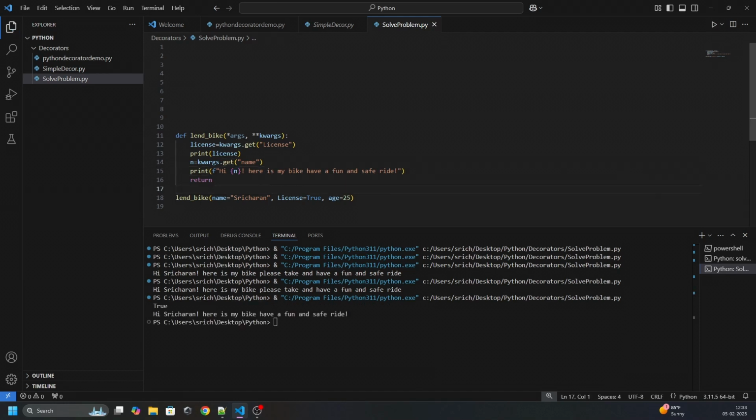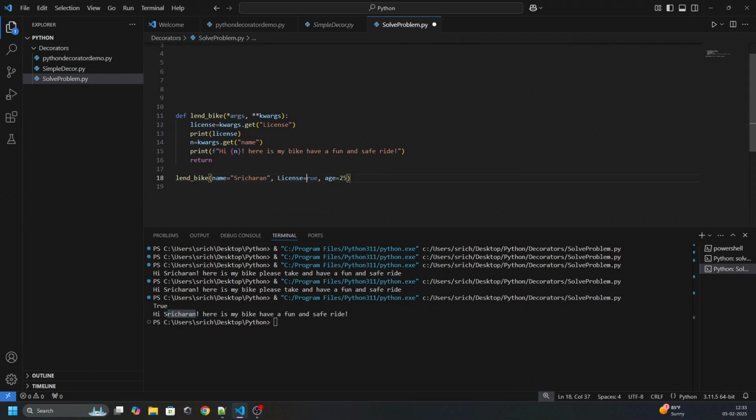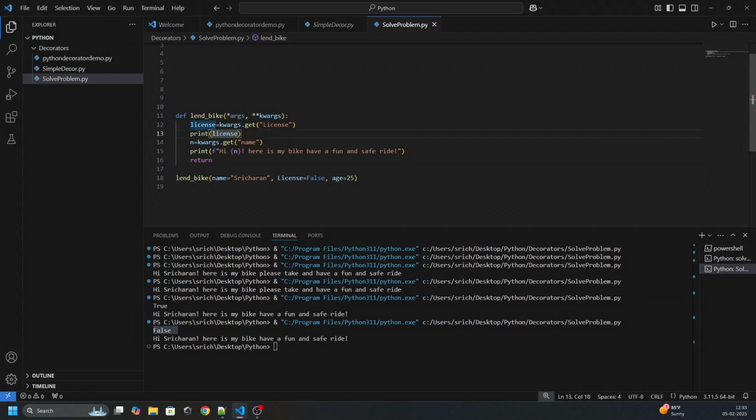Since I have passed license True, it prints True, and the name is Sri Charan. Let's say, just for verification purposes, I put False, save, run. You can see we are able to extract the keyword arguments, right? It's pretty simple and straightforward, but I just want to make sure that you understood this very well. So now let's extend our functionality.